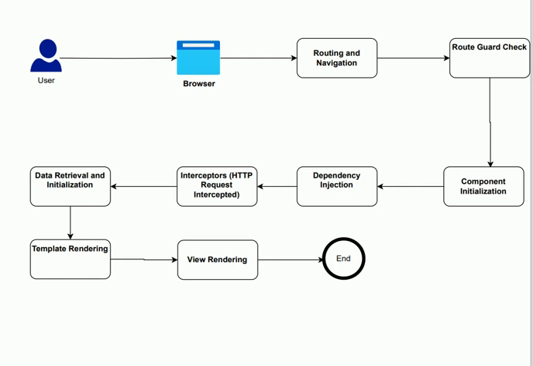Before routing happens to the actual component, there is something called a route guard check. If route guards are configured, they are executed to determine if the user has access, that means the user is authenticated and has the necessary permissions to access the requested route. For example, in the route guard, we can have an instance of the CanActivate guard, ensuring that the user is authenticated before accessing that protected route. Once this check is passed, it goes to the component initialization phase.